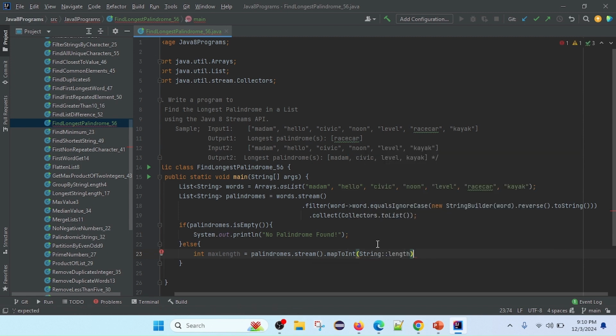And here I will use max, since it returns an OptionalInt. If we don't get any maximum value, then we will use orElse, and set the default value to 0. So now you can see it will return either the maximum length of the palindromes, or it will return 0.